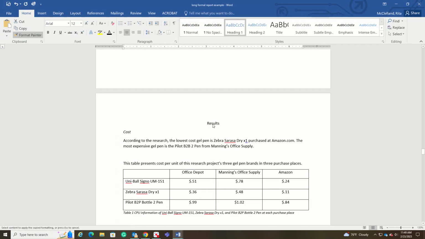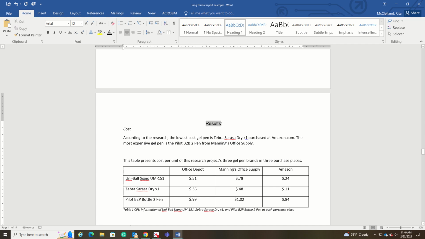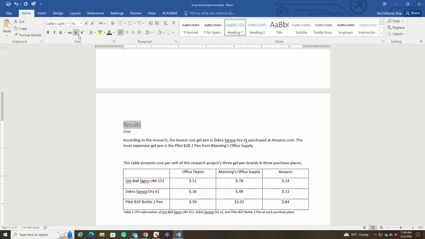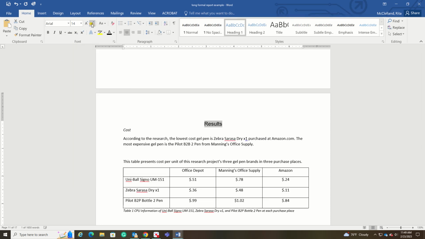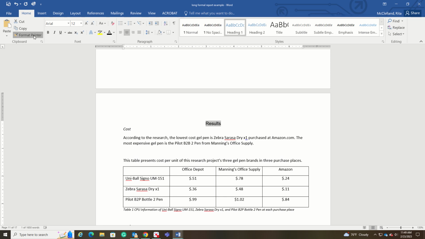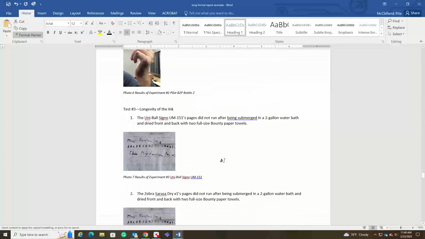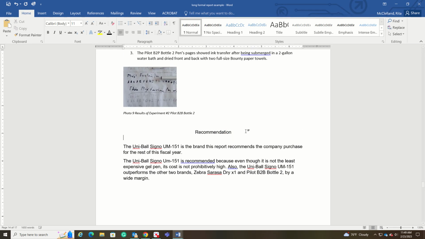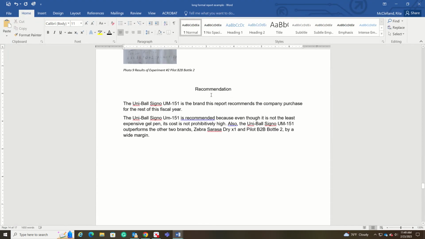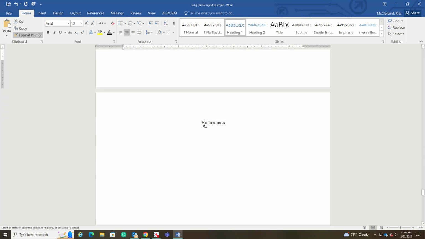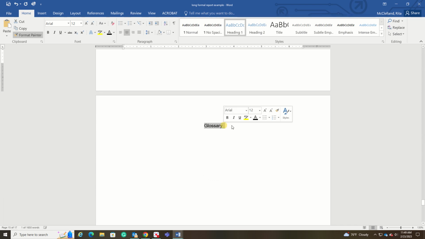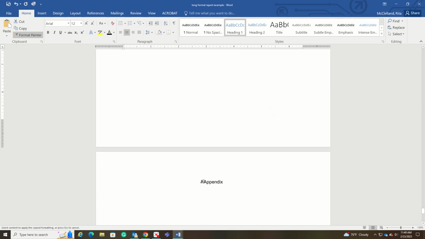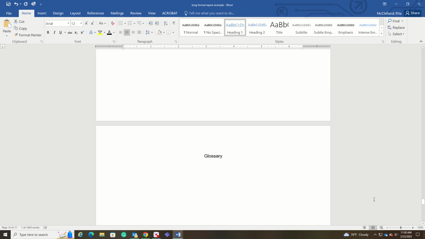Notice I'm passing up the rest of them. Sometimes I forget to do it, and I have to go back and redo it. Okay, so format painter. Here's my recommendation. Here are my references. Format painter. Glossary. Okay. Somebody's moving something around if y'all can hear that. And my appendix.